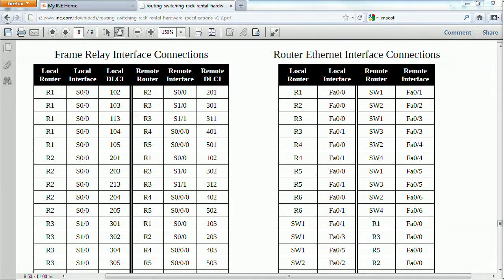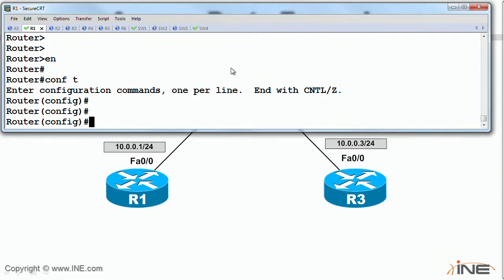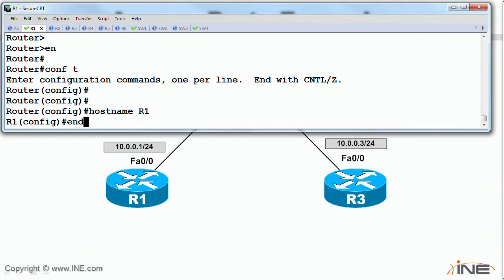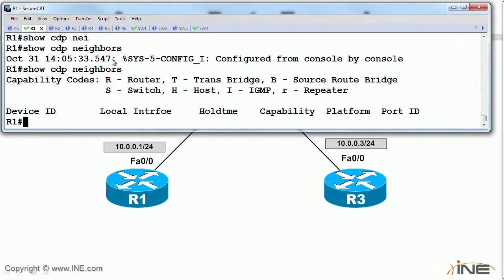But for this example, they're connected how the diagram shows it. That router 1's fast Ethernet 0/0 is physically cabled to fast Ethernet 0/1 on switch 1. And router 3's fast Ethernet 0/0 is physically cabled to fast Ethernet 0/3 on switch 1. If I wanted to do a basic verification of this, what command can I use on the routers and switches? Would be show CDP neighbors for the Cisco Discovery Protocol.